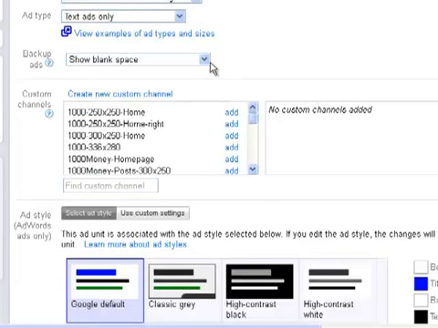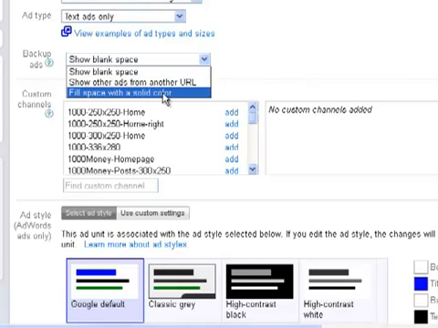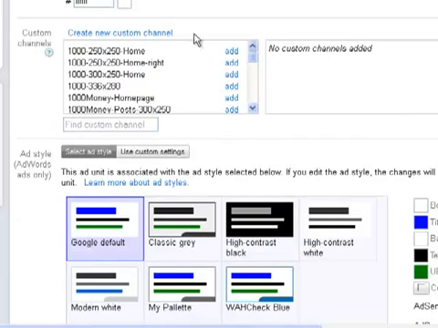Backup ads means if there are no ads to display, what should Google do? Show blank space, fill space with a solid color. That's up to you. I usually fill it with a solid color, the same color as my background on my website. You can create a custom channel. I'm not going to do that here. That's just for additional tracking purposes, if you want, that's up to you.